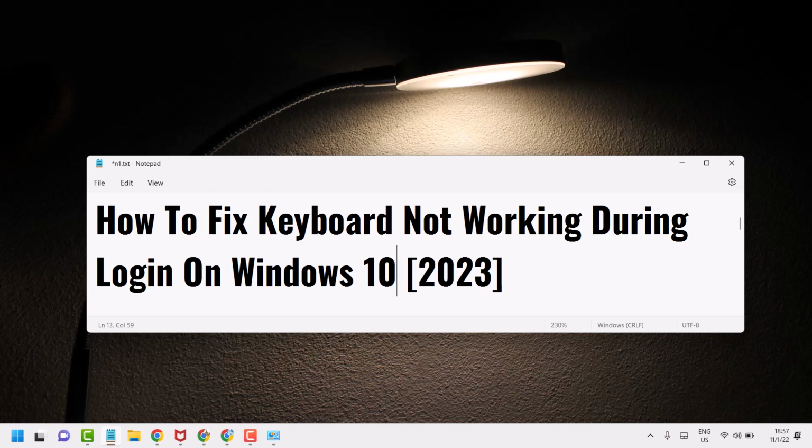Hello friends, in this video I will show how to fix keyboard not working during login on Windows 10. So guys, if you are facing this problem, once you try to log in but the keyboard is not working, you are not able to enter the password. So, an easy solution, you can try this method.